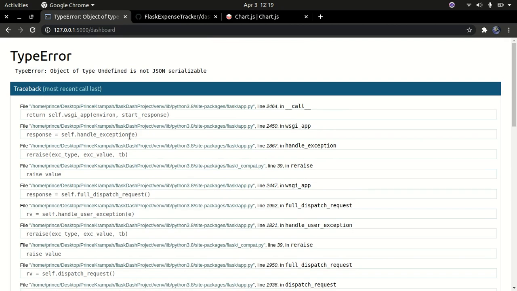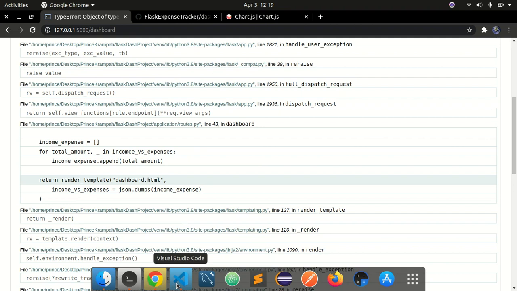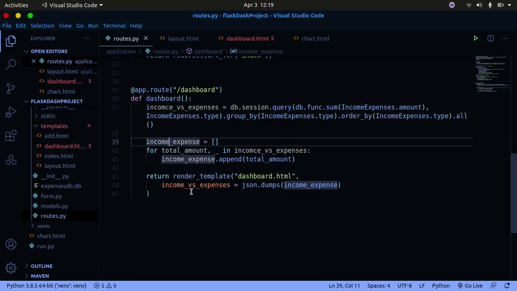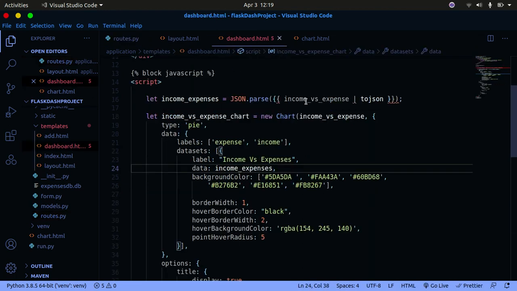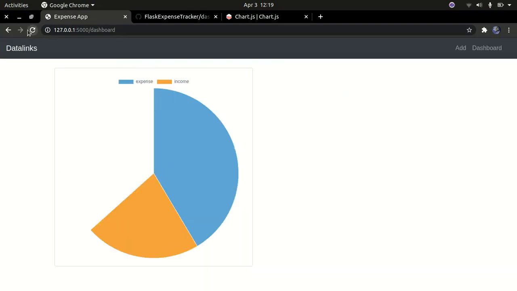So we still have an error: object of type undefined, not serializable. Okay, so we have something here that is not serializable. Let's check income expenses. This is income versus expenses. Copy that, and then I'm going to go back in here, and this should be income versus expenses, not expense. Okay, so I'm going to save that, come up here and refresh. Hopefully we don't have an error.